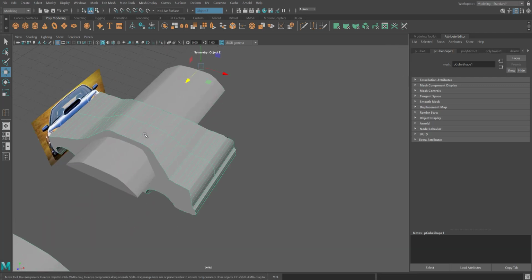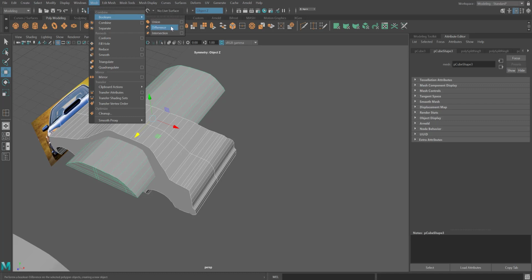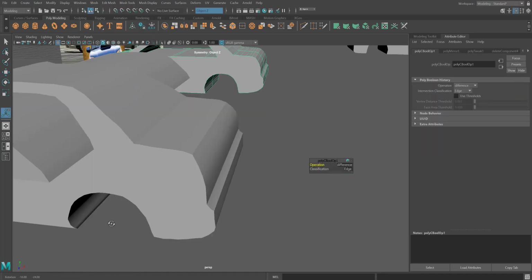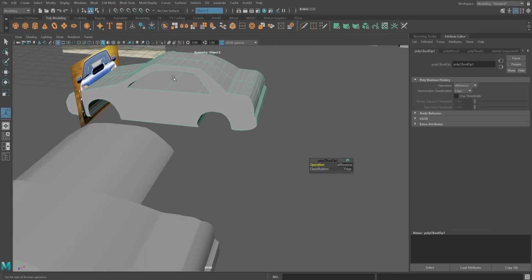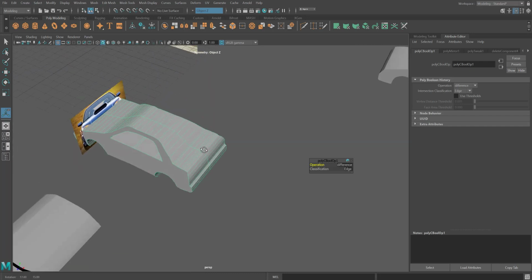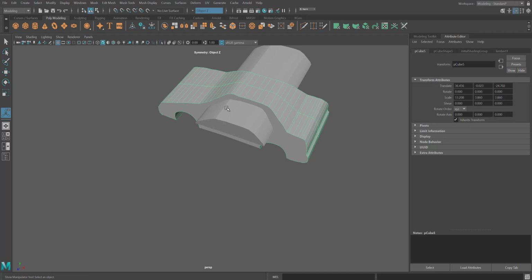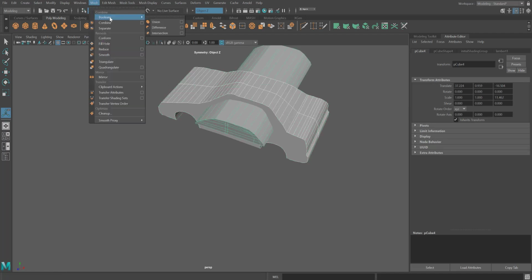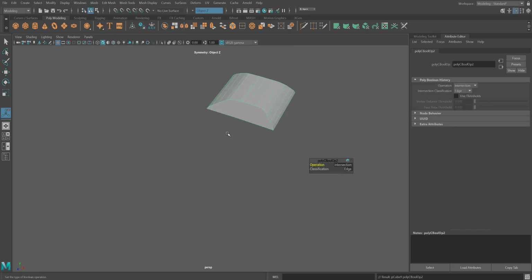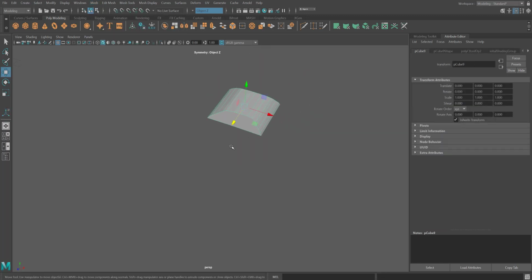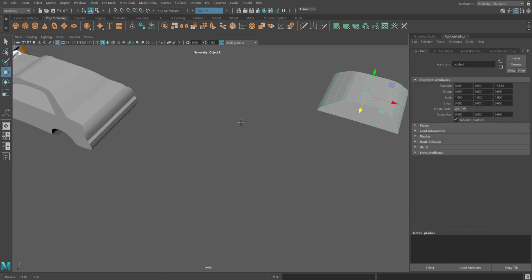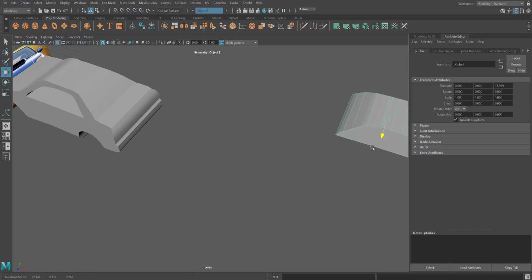So to subtract the window, you're going to select the car, hold down Shift, then select the window. You're going to go to Mesh, Booleans, Difference. And when you click on that, it's going to cut out the window, so you can see it did that. And then to add the window back in, we're going to use this copy here. We're going to select the car, hold down Shift, select the window, and then go to Mesh, Booleans, and Intersection. And what that's going to do is it's going to create the piece that was originally subtracted from there.